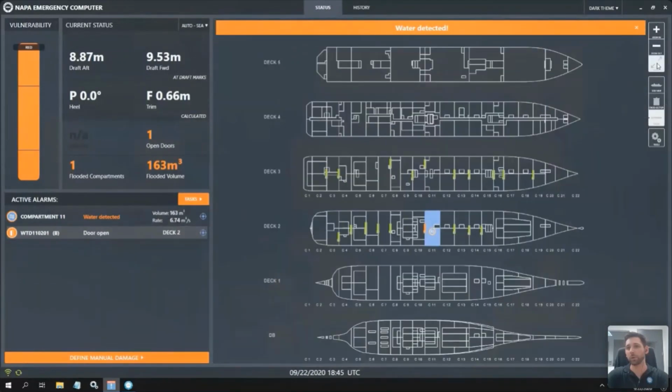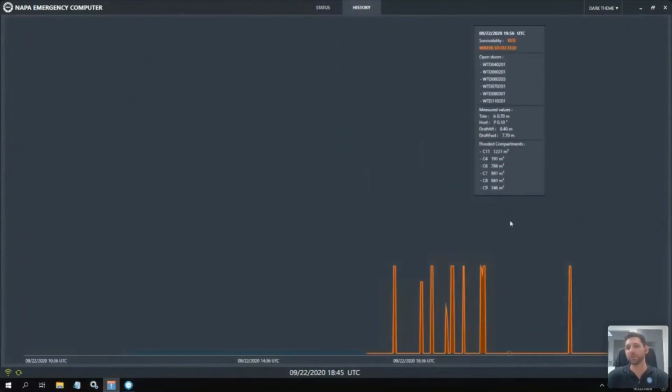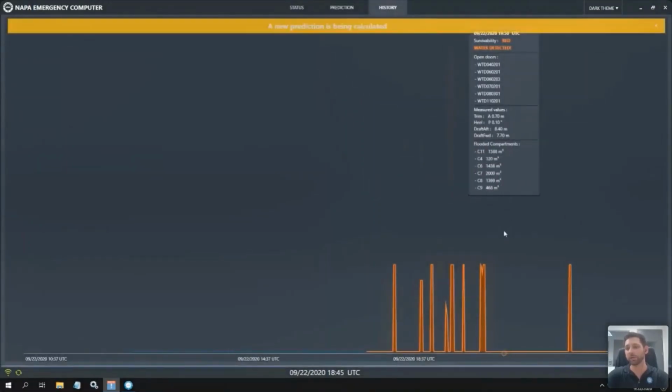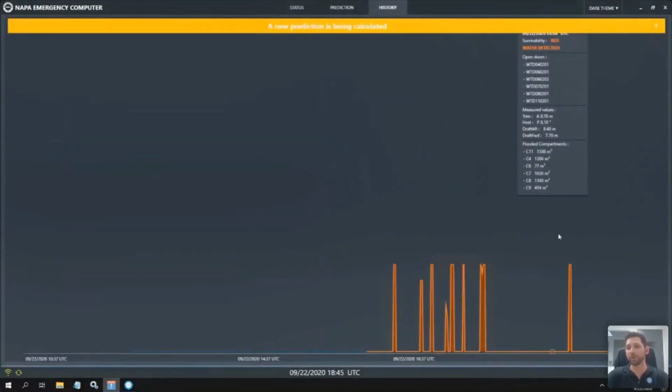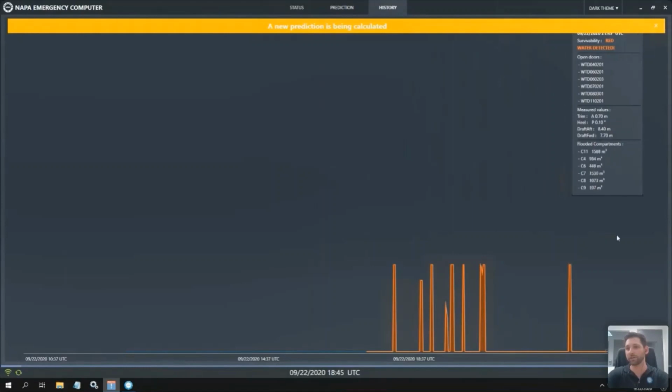Additionally, while we wait for the prediction, I will show you the History tab, which displays information from the past 12 hours, including vulnerability or survivability status, ship floating position, a list of watertight doors which were open, and a list of flooded compartments if applicable.